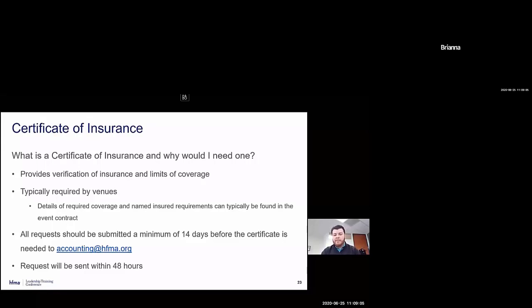We ask that all requests be submitted a minimum of 14 days before the certificate is needed. You can send those directly to accounting@hfma.org. It typically takes our broker about 48 hours to turn those around, but we do like to give them some time if they are in a high volume period.